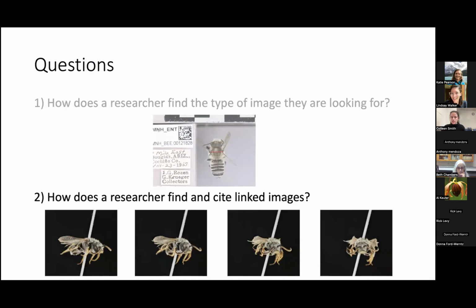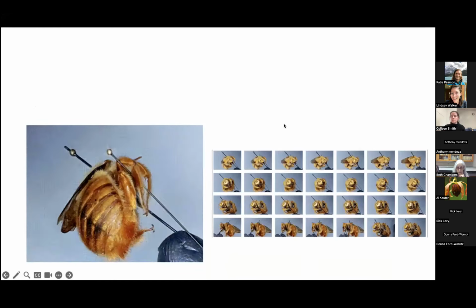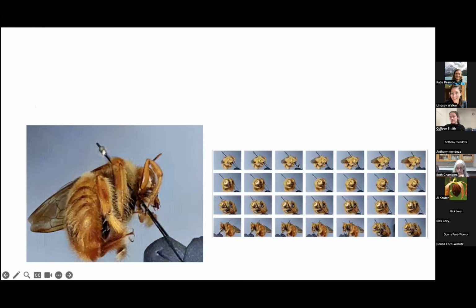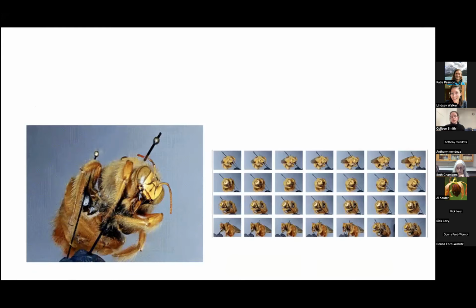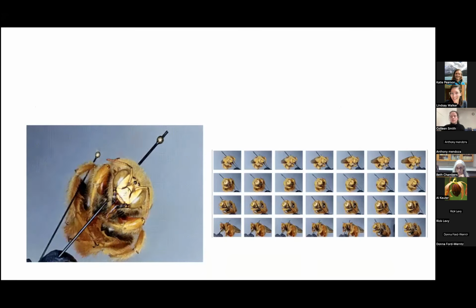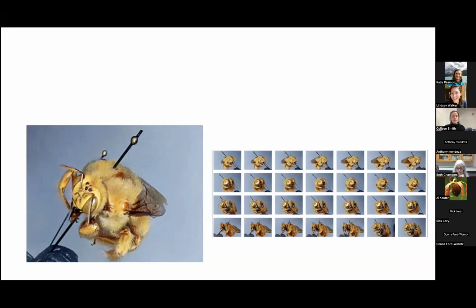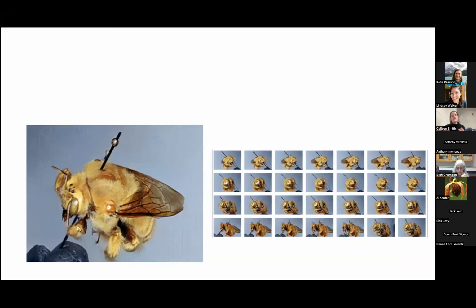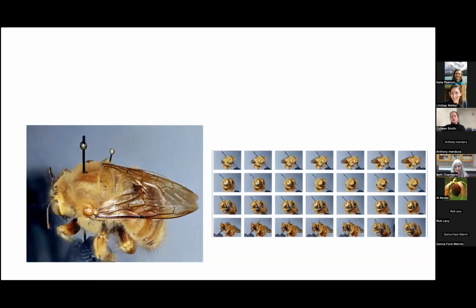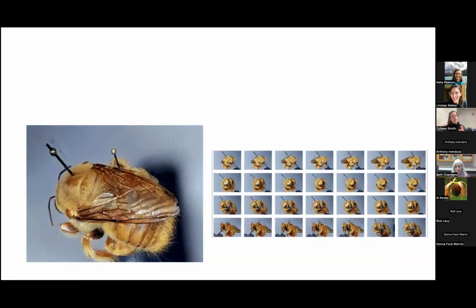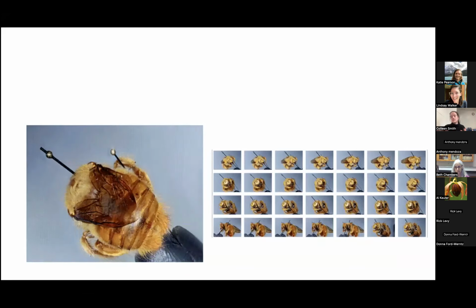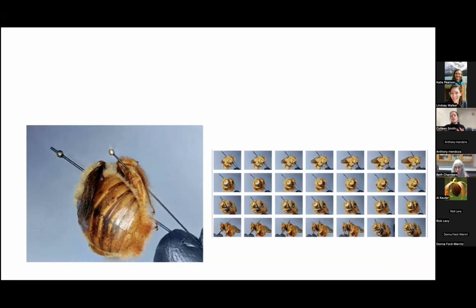So the next question I'll talk about is, how does a researcher find and cite linked images? Here we have this set of 3D images of this carpenter bee. Say we make a 3D model with these images and we analyze it for a paper. We want to be able to cite this set of images. So we want to be able to link them all together and put them onto a data hosting platform that we can cite.